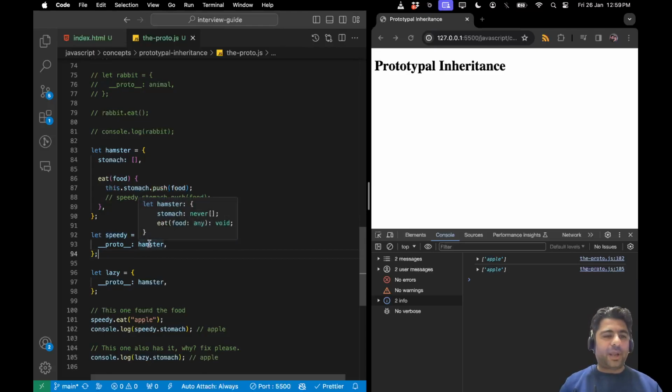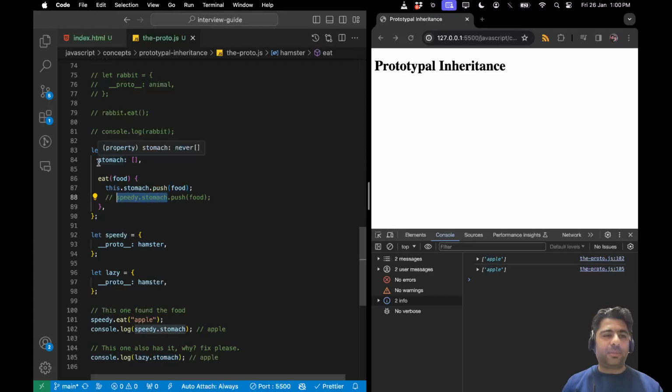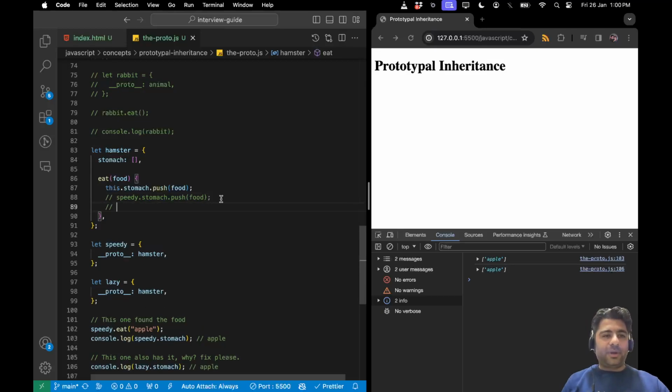So it follows the prototypal hierarchy. It goes to the parent object, and now this speedy.stomach is actually pointing to the stomach property of the parent, and we are pushing on the parent itself. So after the execution of this statement, stomach is apple on the hamster itself, right, on the hamster itself, but not on the speedy, because when we are trying to read stomach here as speedy.stomach or this.stomach, JavaScript tries to find it, but it doesn't exist there.